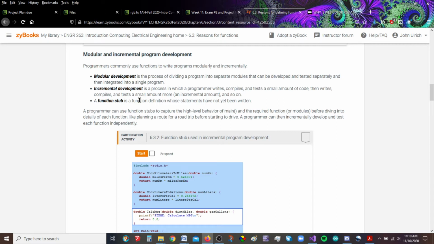Okay, so this is starting to get into what we call modular development. So when you watch me do code, or you watch any professor do code in class that just comes up with something to program, that's essentially incremental development. It's a process in which a programmer writes, compiles, and tests a small amount of code, then writes, compiles, and tests a small amount more, an incremental amount, and so on.